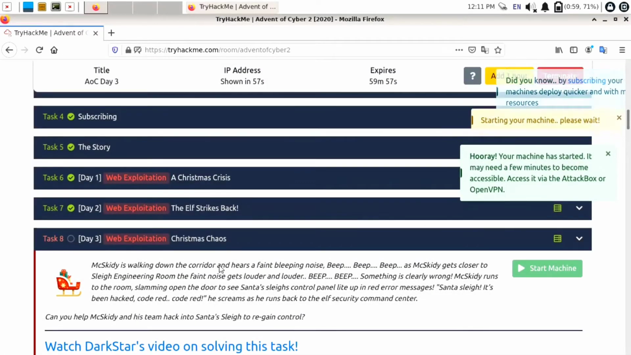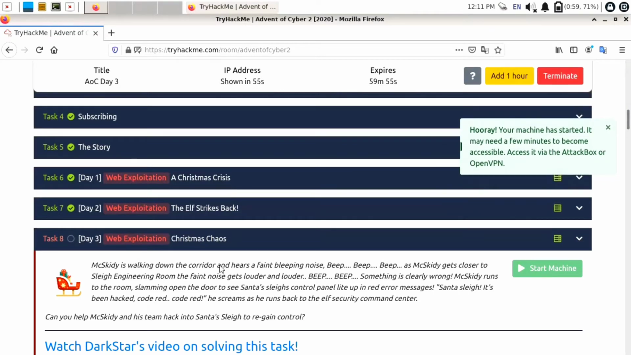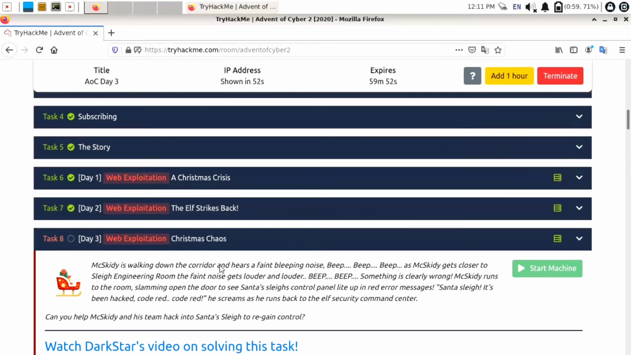Now I will close this pop-up box. Max Kitty is walking down the corridor and hears a faint bleeping noise, beep beep beep. Max Kitty gets closer to the engineering room and the noise gets louder and louder. He runs to the room, slamming open the door, and sees Santa's control panel lit up with red error messages. Santa's lights have been hacked. Code red, code red! He screams and runs back to the Security Command Center. Can you help Max Kitty and his team hack into Santa's lights to regain control?